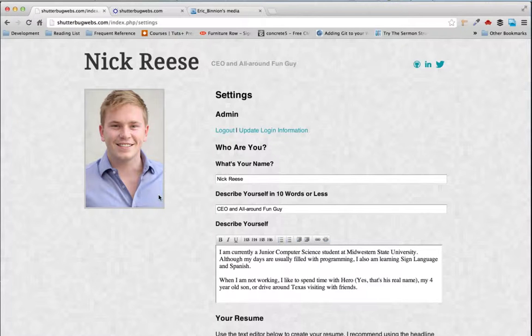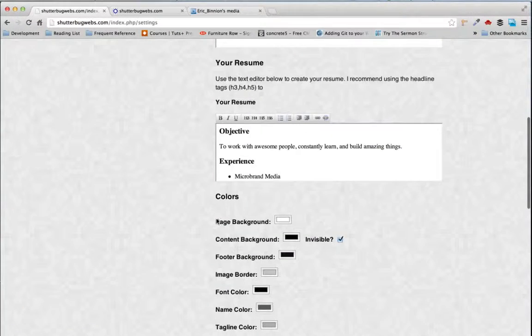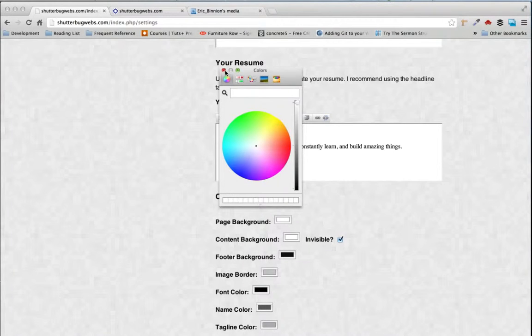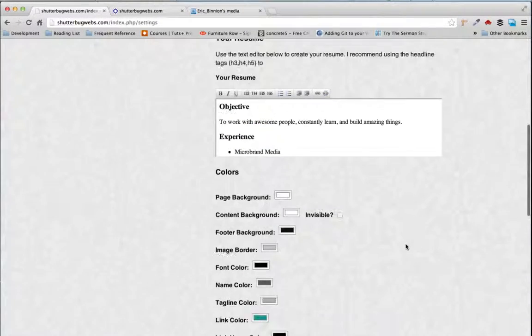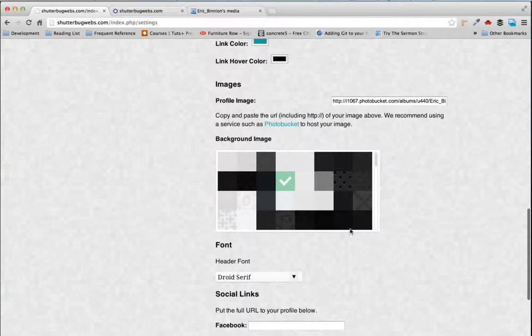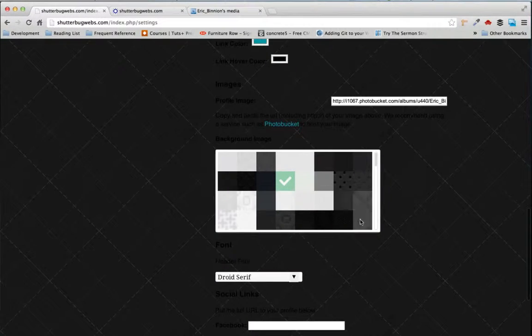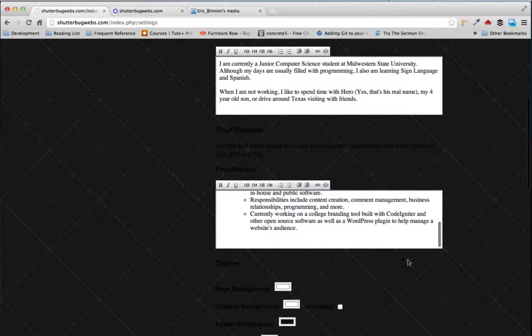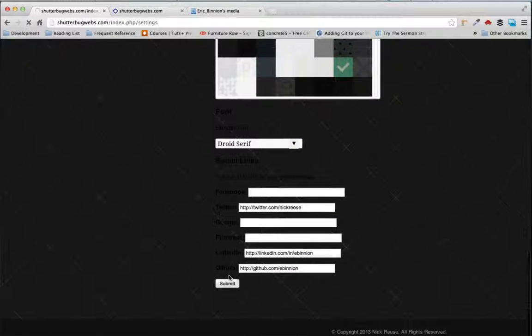The first thing that comes to mind is let's create a dark background. So let's give it the content box. Let's give it a white background. And let's do a dark background image. Let's see. Oh, that was nice, right? So let's do this one. Yep. So let's submit that.